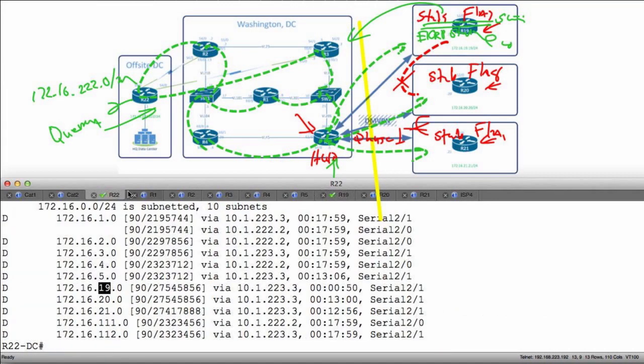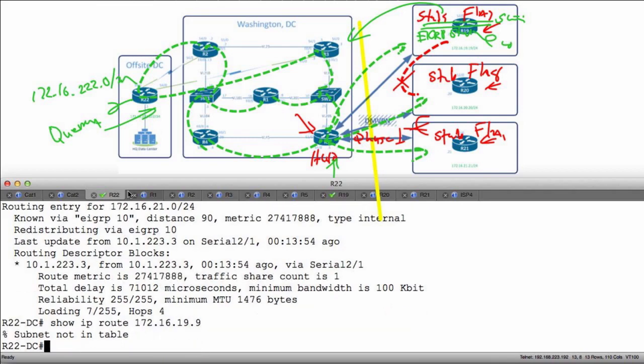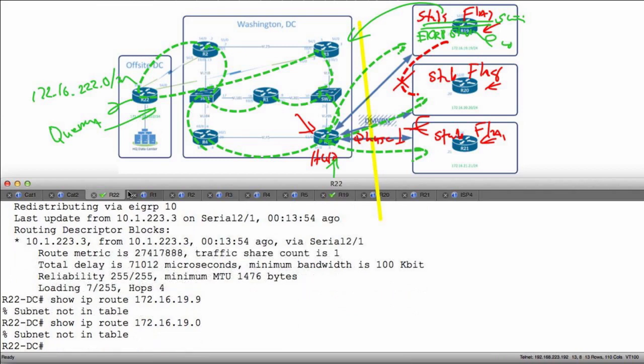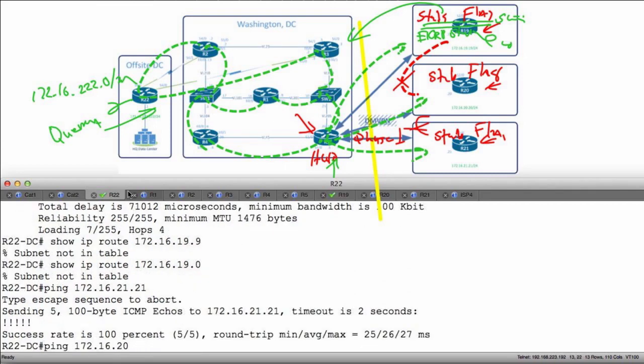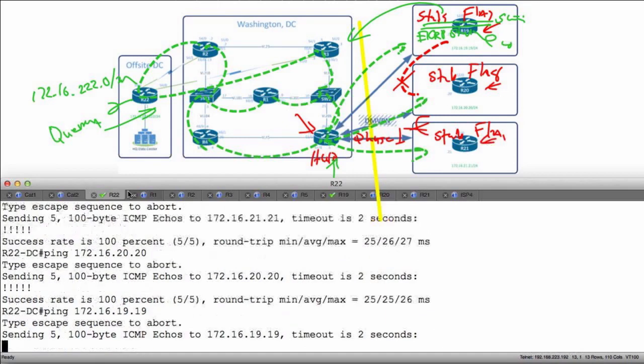So on R22, let's see what we have. Show IP route 172.16.20.0, 21.0, 19.0. Not in my routing table. So, do I have reachability? Ping 172.16.21.21, 20.20, and 19.19 should fail.